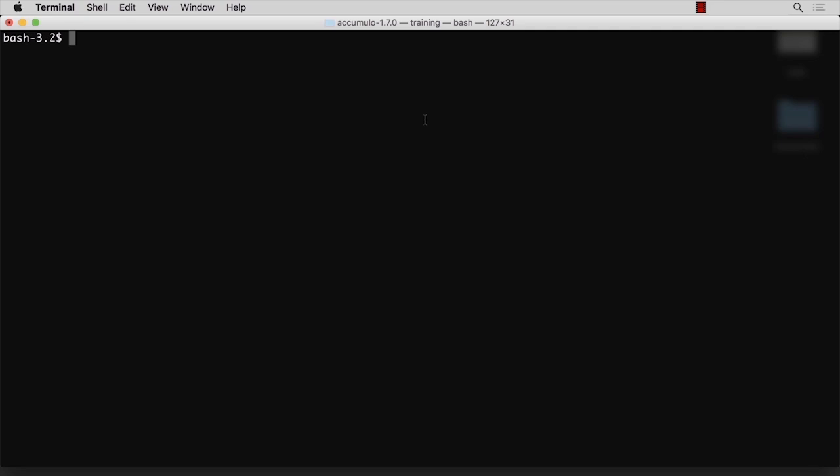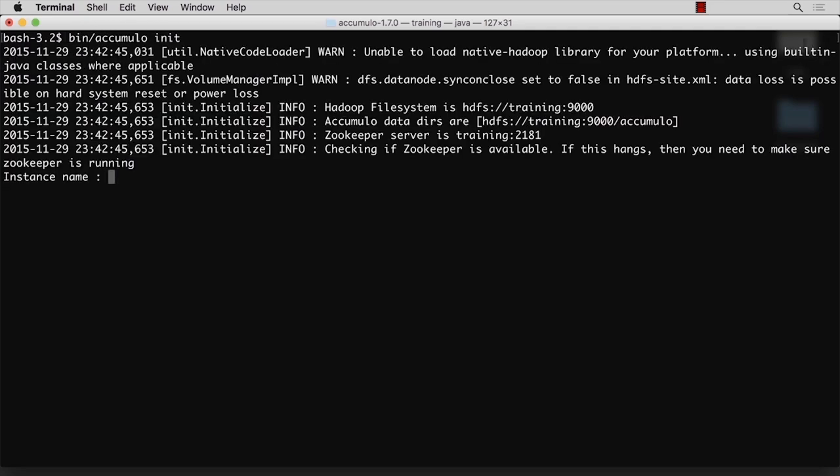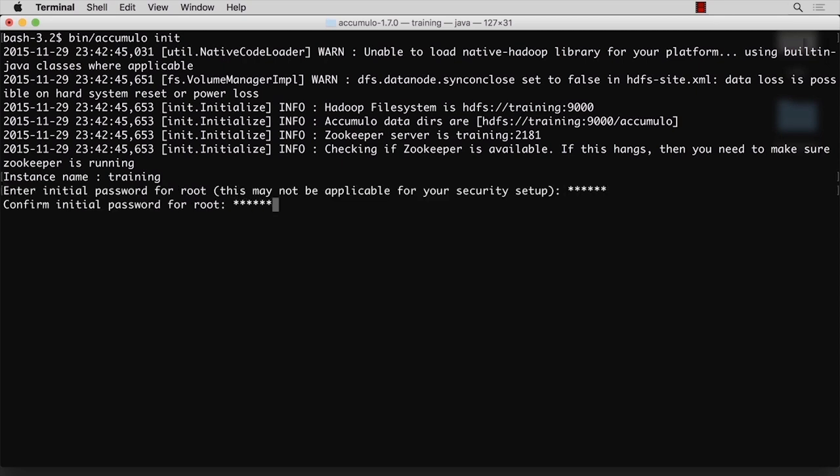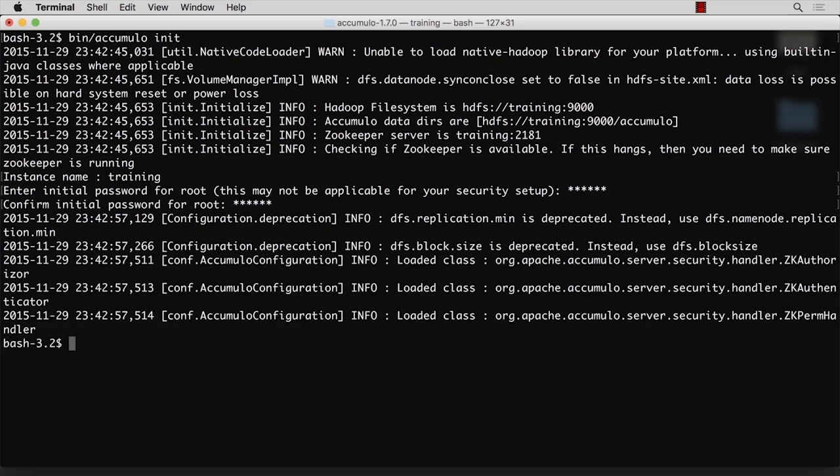To perform the initialization, we'll run bin/accumulo init. This will ask for an instance name used to identify our Accumulo instance, as well as an initial password for the root user. This initialization only has to be done once and can be done from any machine that has Accumulo installed and is configured properly. Rerunning the initialization script will permanently erase information belonging to an existing instance.